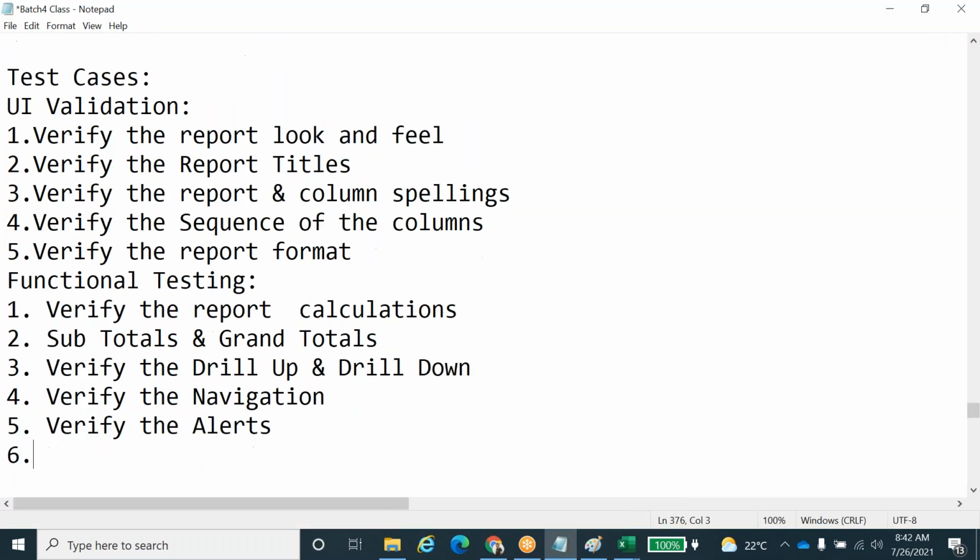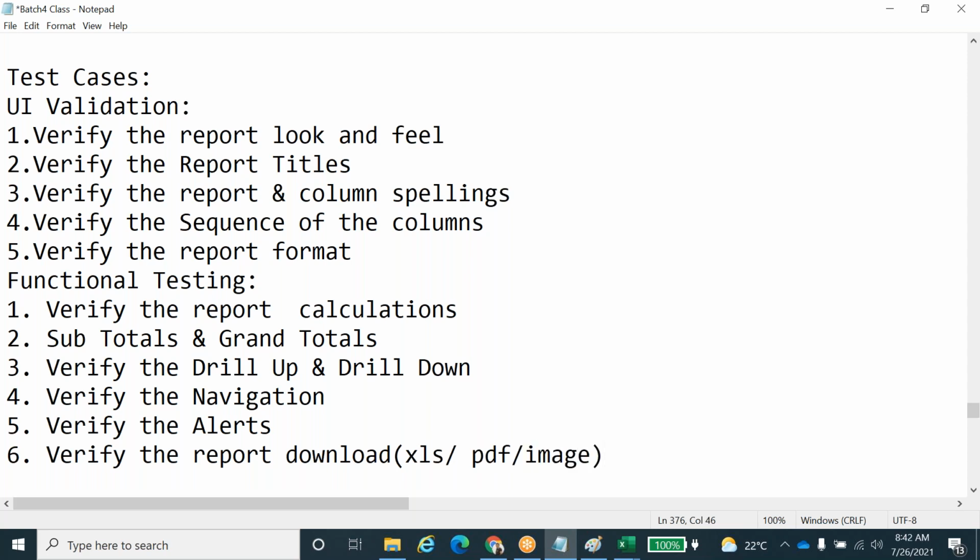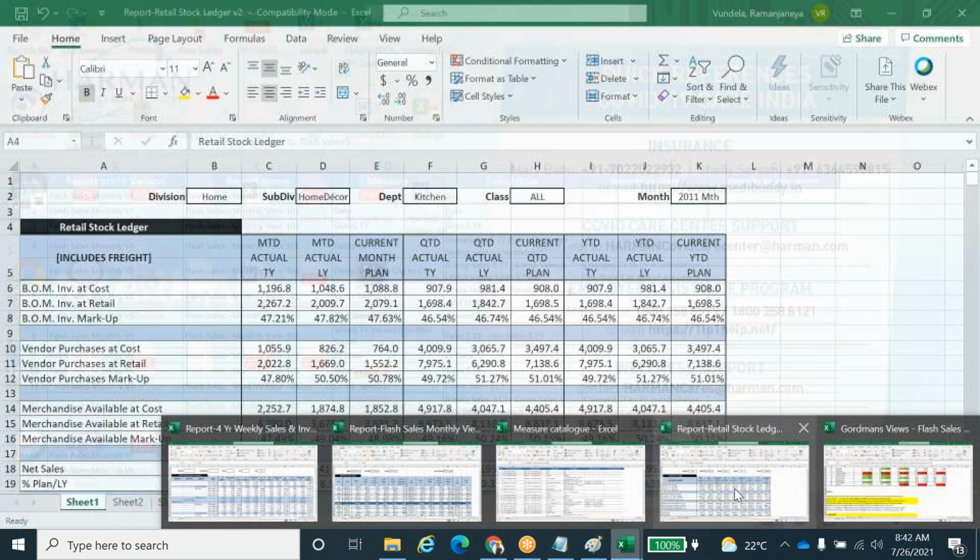Next will be the downloading functionality. Verify the report download. It will be either Excel or PDF, XLS or PDF format, or image format. Like that, they are going to download the reports. If you download it properly, will it fit into the same page or not? For example, the report will be a huge, big report, but it should be within the page.